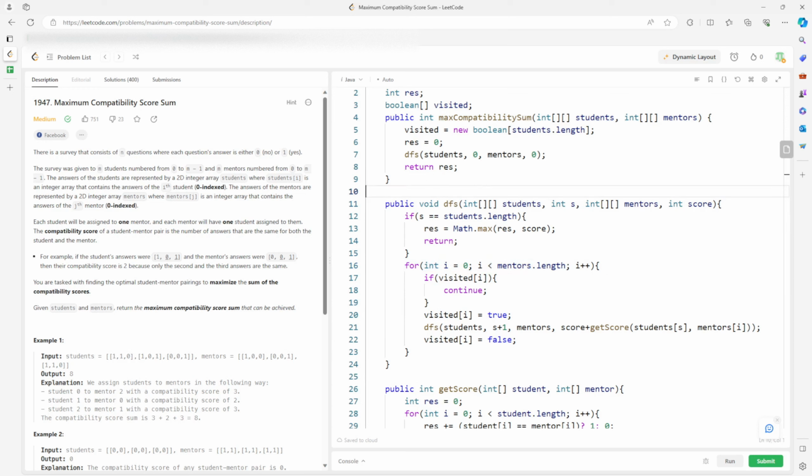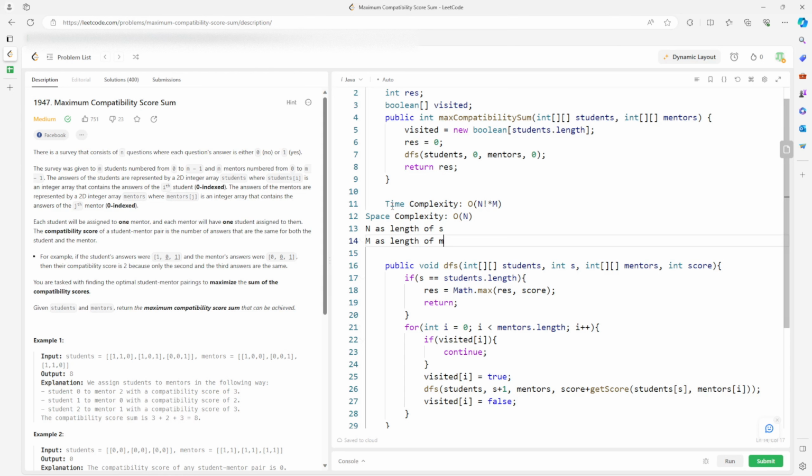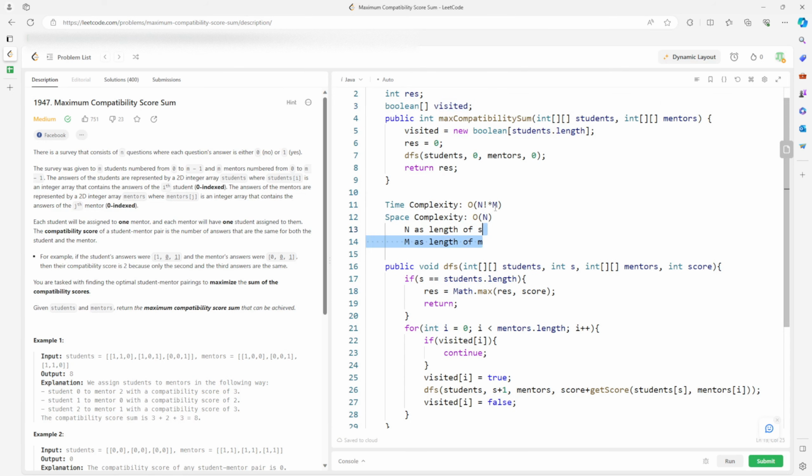Maybe it would be better if I just copy paste. This is my time and space complexity. It's going to be O of n factorial times m. N represents the length of the student string s, m represents the length of mentors, and O of n represents the student space. This is the time and space.